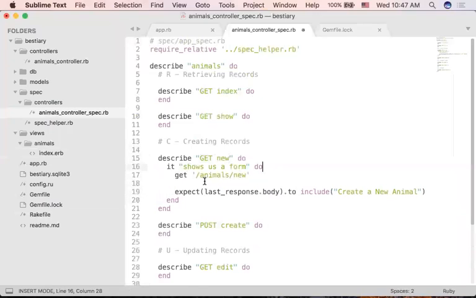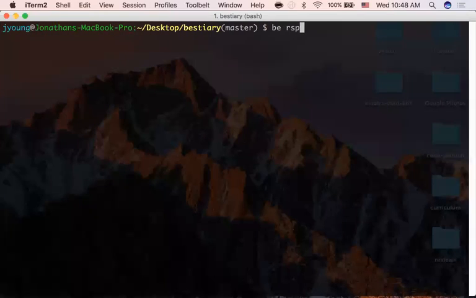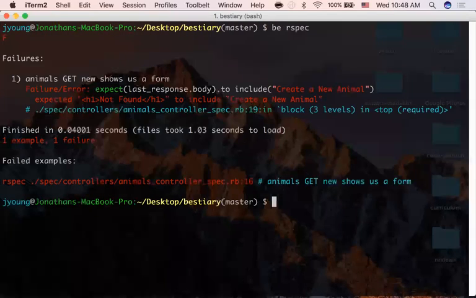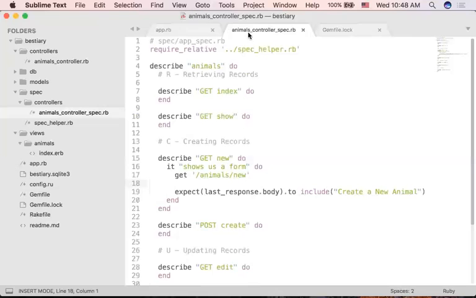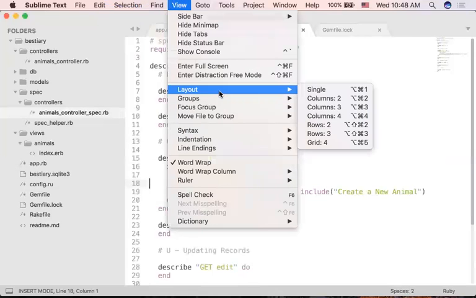All right, so we're following the given, when, then again. So when we make a request for get new, it's going to show us a form. So I don't need anything to set up ahead of time because I'm just visiting the page. I don't need to log in or to change a password or anything. So I'm just going to visit. I'm going to do this when, which is get /animal/new. And I expect the body of that response to include create a new animal. All right, so I'm just going to run bundle exec rspec. And I have one failure because I haven't written that code quite yet. So I'm going to deal with that right now. Let's split this into two.